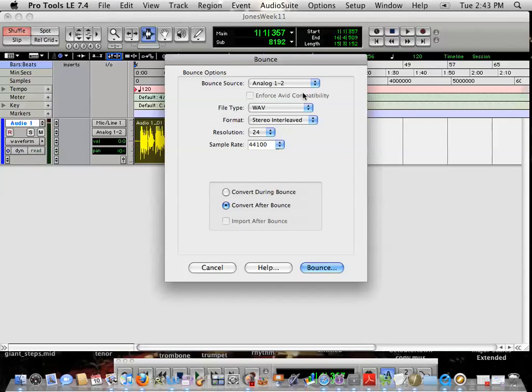When I do that, I'm going to bounce it as analog 1 and 2, which is stereo. And we're going to keep this as a WAV file. And then stereo interleaved, that means it's going to bring both channels together to be a stereo file. Right now we just have one channel, so it doesn't matter.